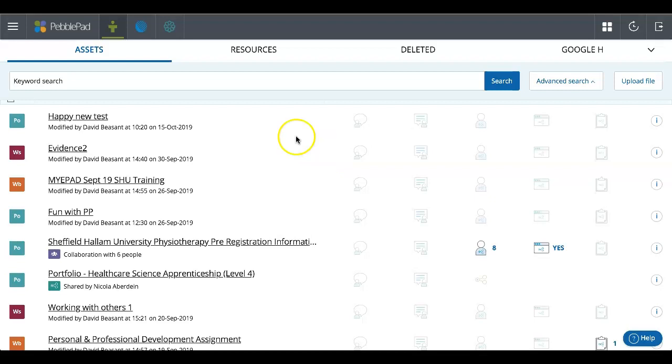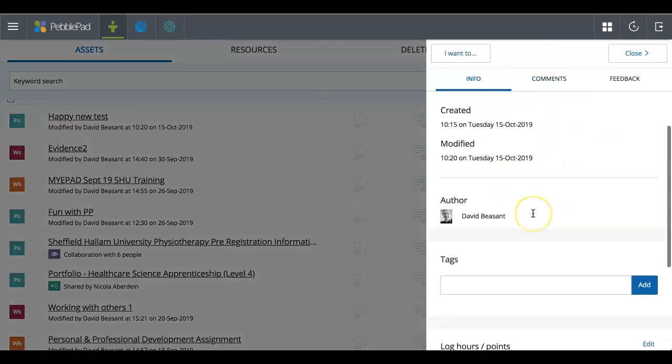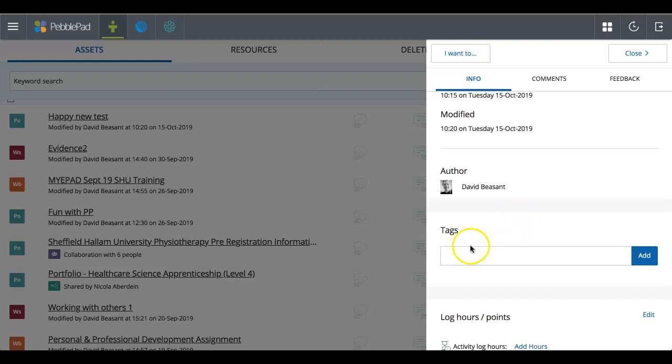So here I've got my asset store, and at the top I've got my Happy New Test. Now, if I click on the little eye on the right hand side for that, it will open up information about my Happy New Test. And down here I've got tags, and what I can do is add a tag for that. I'll call it folder 1 is what I'm going to call it, and I'm going to add that tag. So my Happy New Test now has the tag folder 1.